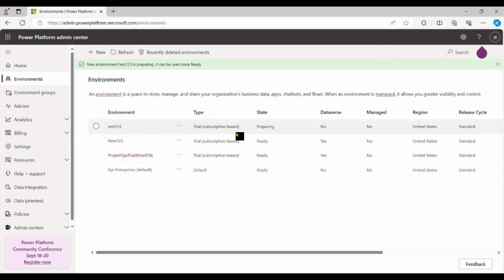And your environment will be created. So this is the URL you need to keep handy along with your login details, the Microsoft 365 email or Microsoft ID which you have created, plus the password which you have generated. So whenever you want to log into this environment, you need to log in with that Microsoft 365 account ID and password.